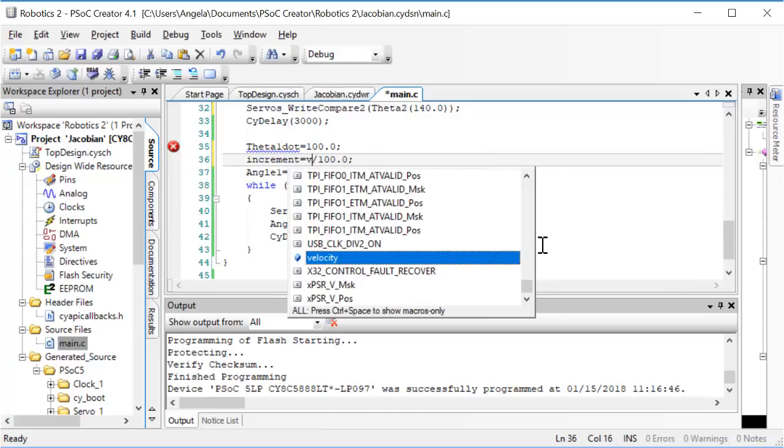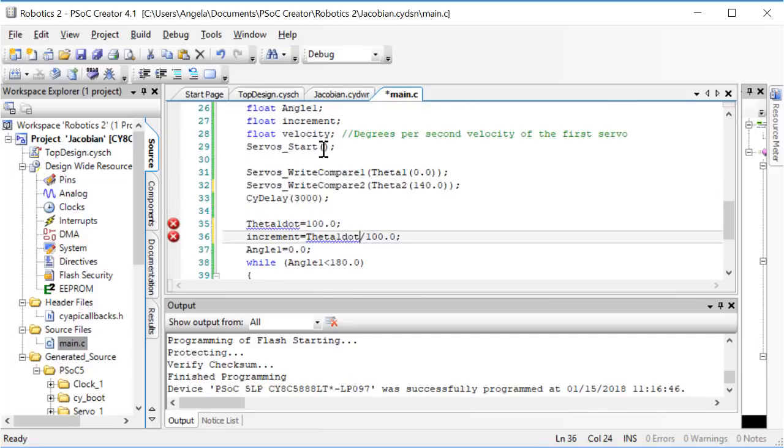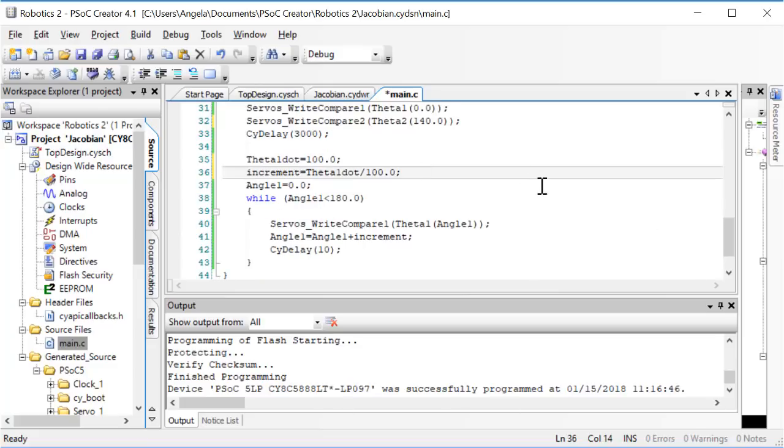I'll change it here also, and change it up here. Now, I want to control the velocity of servo 2 also, so I don't want to call this just increment. I'll need to keep track of which increment it is. So this is the increment for theta 1.